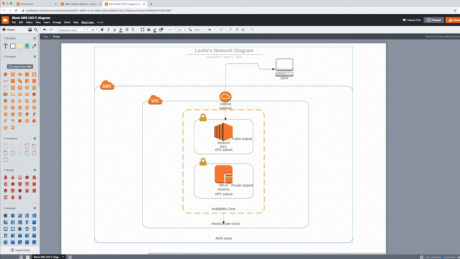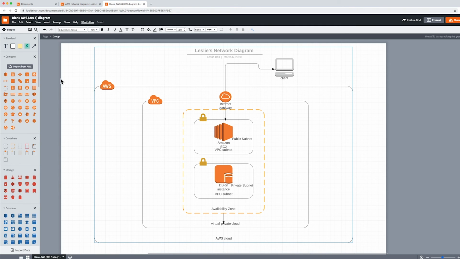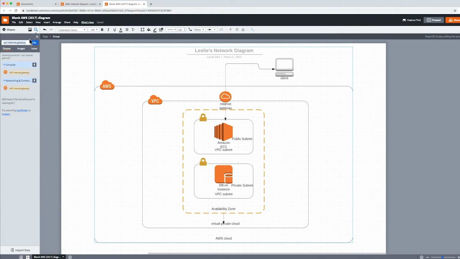Let's see. I built one earlier. Let's compare them. Oh, an elastic IP address. That's what we forgot. So let me get our elastic IP and add that here. Right there. We'll call that good. Maybe make it a little bit smaller. And maybe we'll make our VPC a little bit bigger.